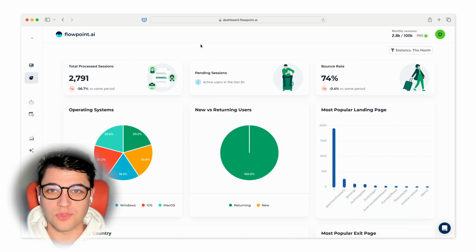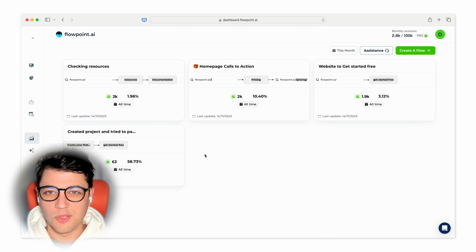In this tutorial, we'll craft a comprehensive user flow tailored to your unique site dynamics. With Flowpoint, you can map out as many user steps as you need to reflect your customer's journey accurately.